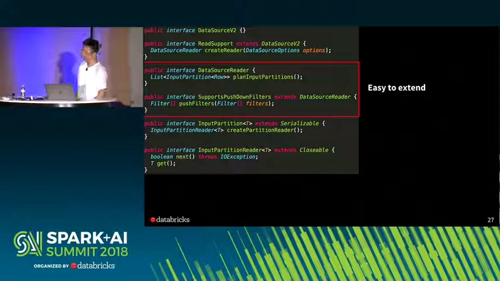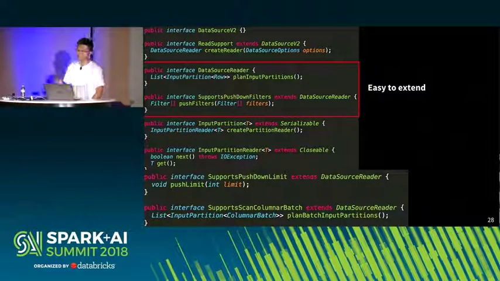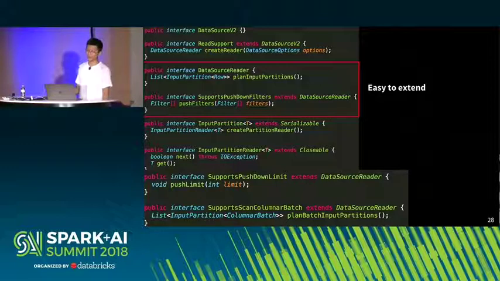So let's take a deeper look. Here we have a base interface, the data reader, to implement the reading logic, which has a method planInputPartitions to return a list of input partitions. And we also have many mixin traits to support different functions, like filter push down. Here is an interface, SupportsPushDownFilters, to add support for filter push down. If we want to add more features, for example limit push down, it's just one new mixin trait. We can call it SupportsPushDownLimit, and the data reader can mix in this trait to add this feature.